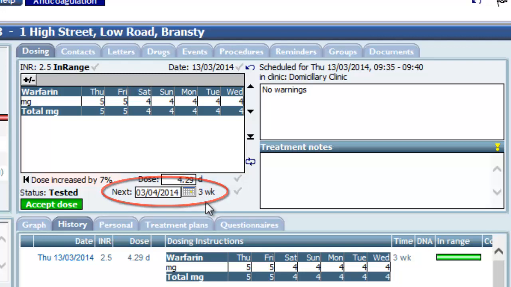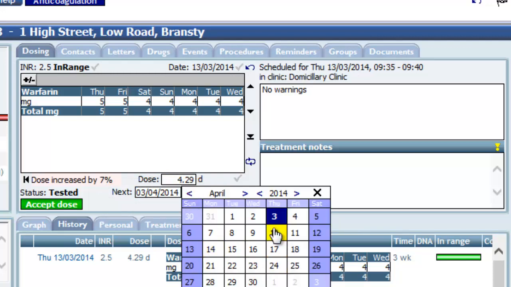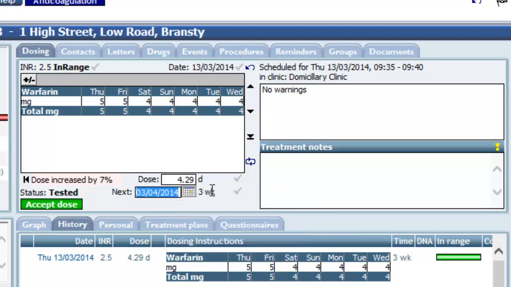If I want to change the next appointment date, I can either free type a different date in, use the calendar icon to choose a different day, or use some short codes such as, for example, plus 2W. And if I hit enter on that, Dawn then gives me a 2-weeker. So I can do, for example, plus 1W, plus 2W to give me a different interval.